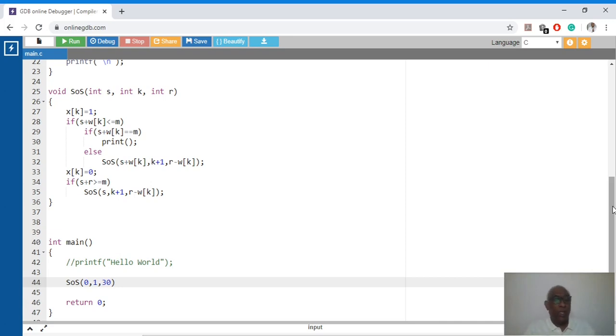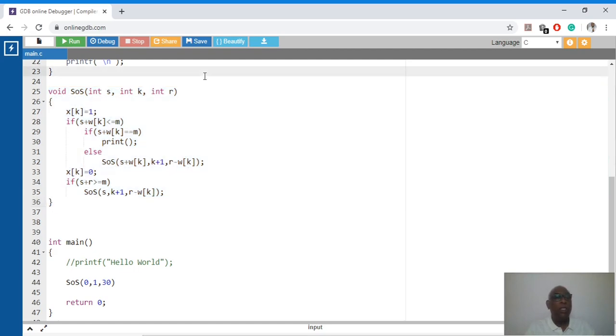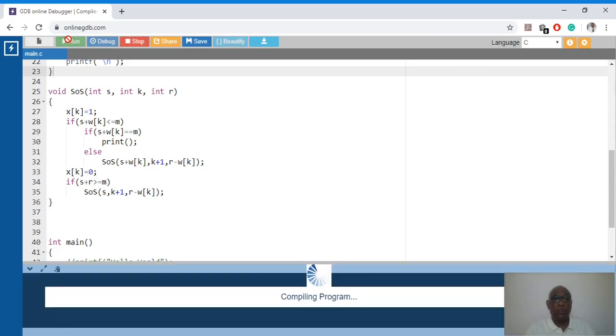I'm not looking at reading the inputs, calculating the value of r, and then invoking the function. I'm just trying to focus on how to code the backtracking solution for the sum of subsets problem. Other things I have taken as initializations. So I hope this completes the coding. Let's try to run this.